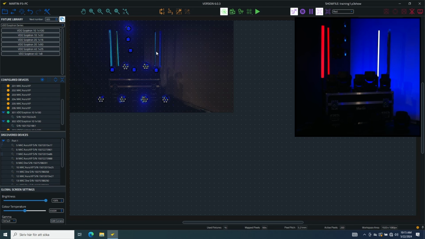So I will just continue, and then the next fixture in chain, which is another Sceptron, turns up white. As I click it, it turns red and is connected. Then I get down to Aura XIPs, which is the next fixture in line. So click through on these ones.